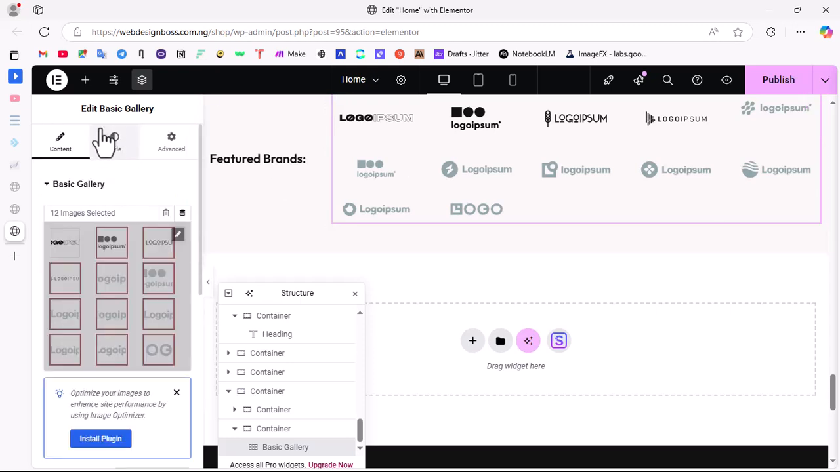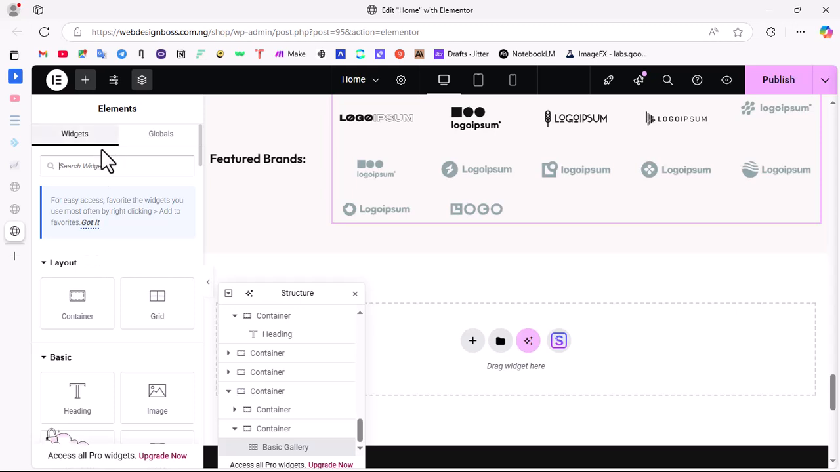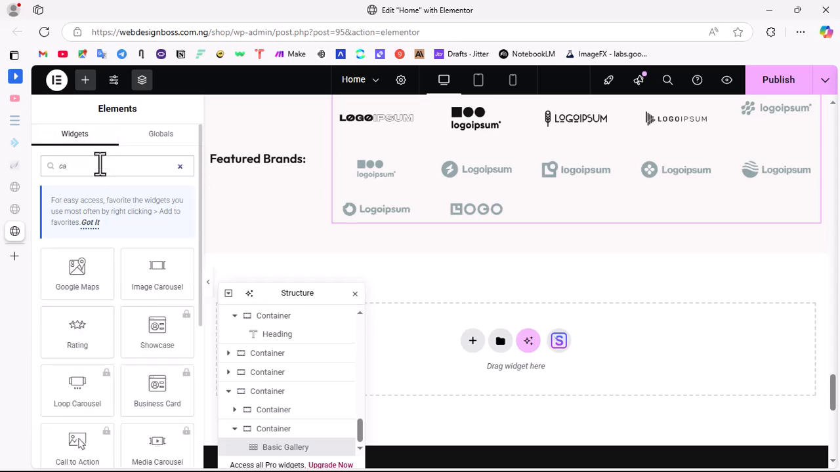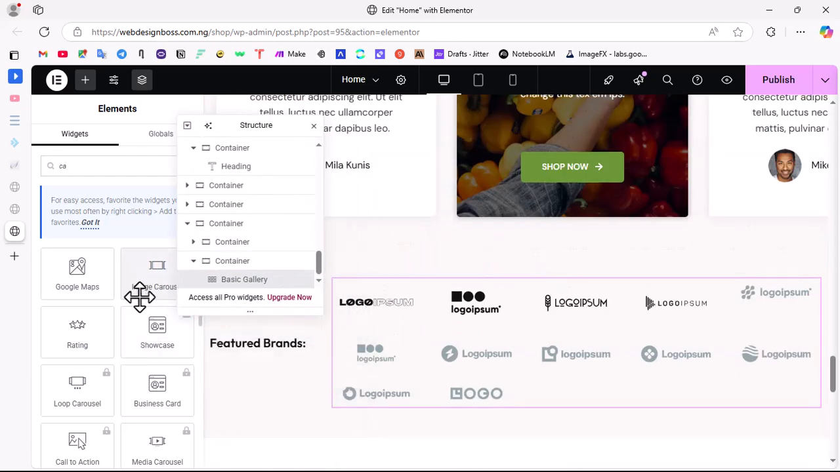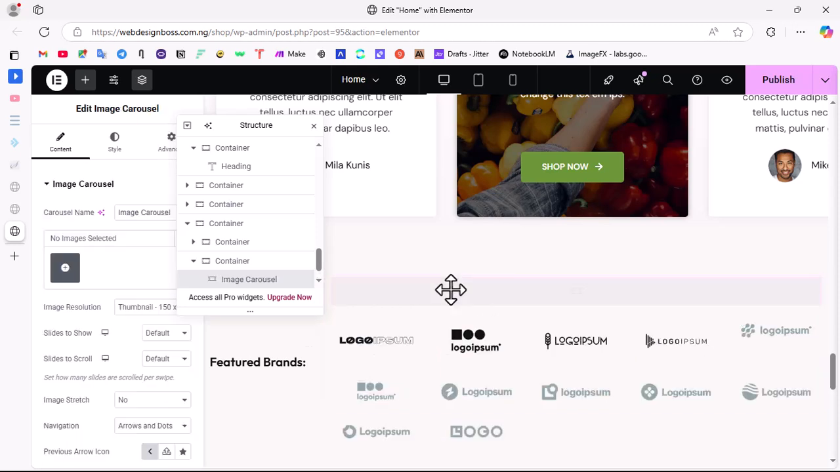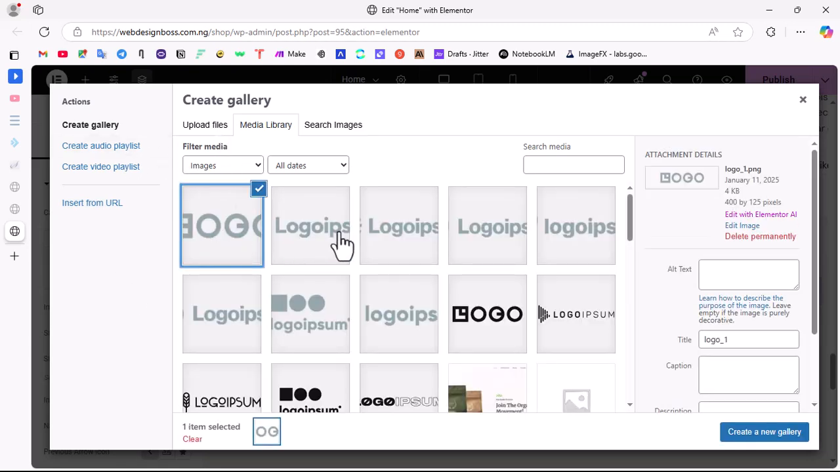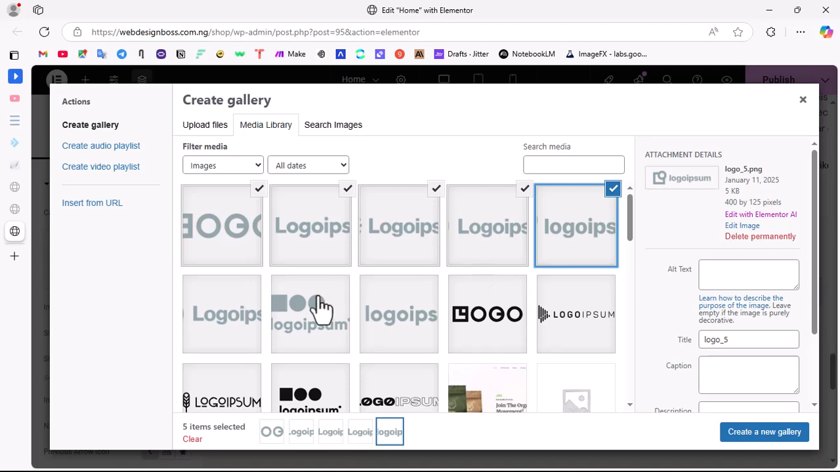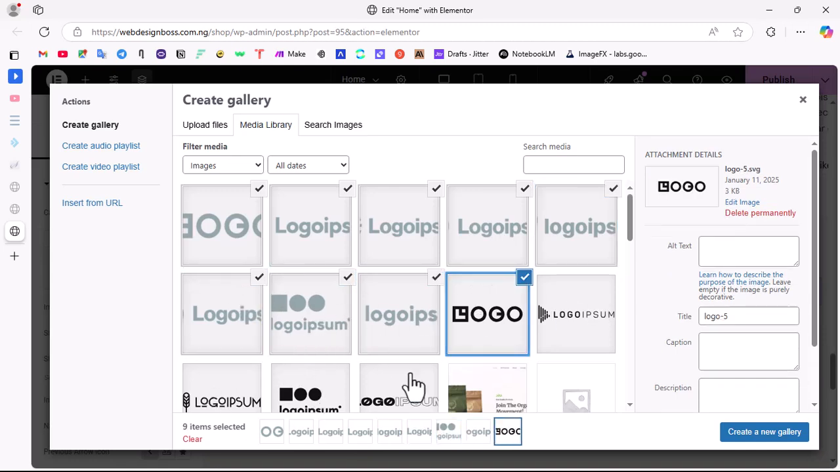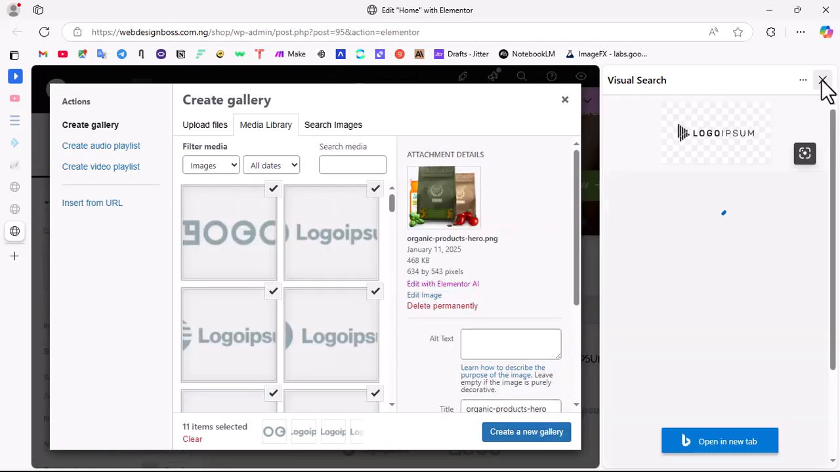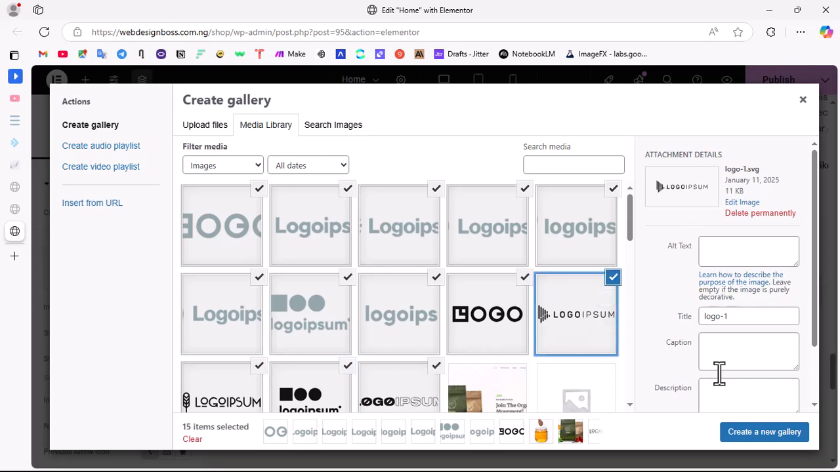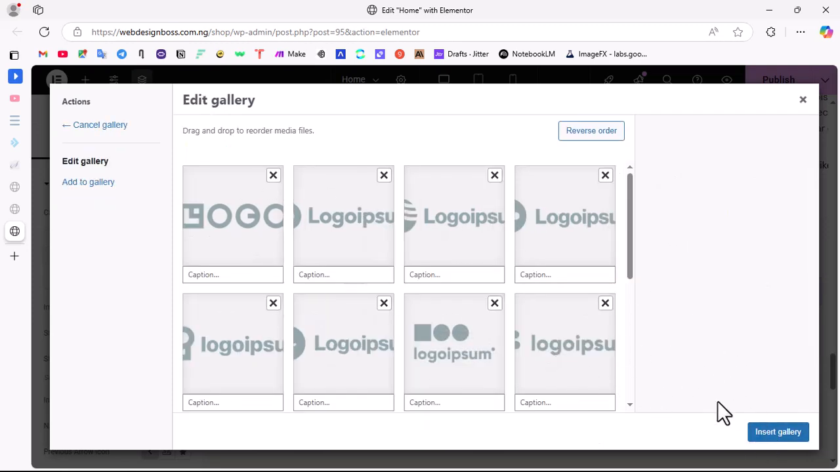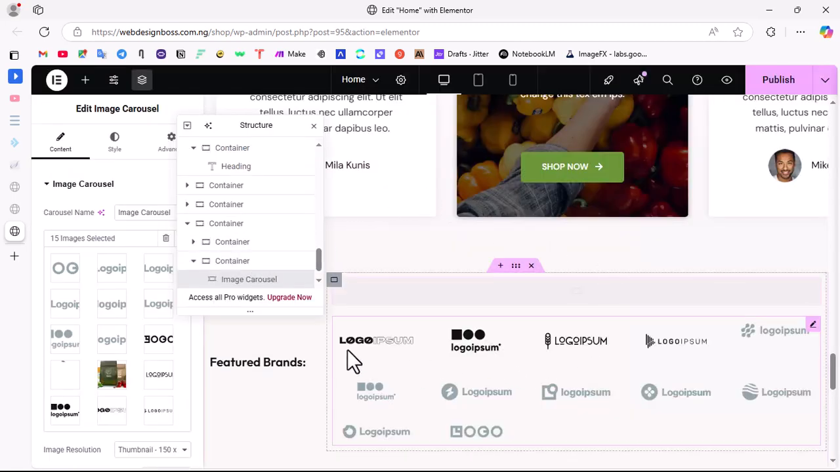I'm going to make an image carousel. That's what I want. So this is the image carousel here, so I'm going to drag it here, and I'm going to add all the images there because that is how I want them. So these are the images that I have, and I'm just going to add all of these to gallery, and I'm fine with this. I'm going to click to add, and all of these are added.